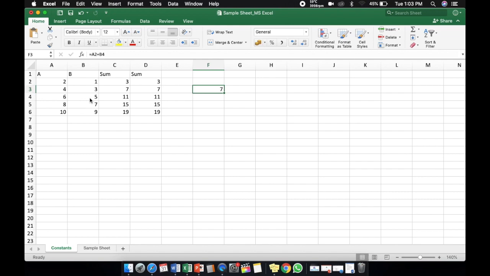Now what I'm supposed to do is, every time I add one value, let's say this 4 is supposed to be added with 5, this 6 is supposed to be added with 5, 8 is supposed to be added with 5 and 10 is again supposed to be added with 5. So can I say this particular value, which is B4, is supposed to be a constant?